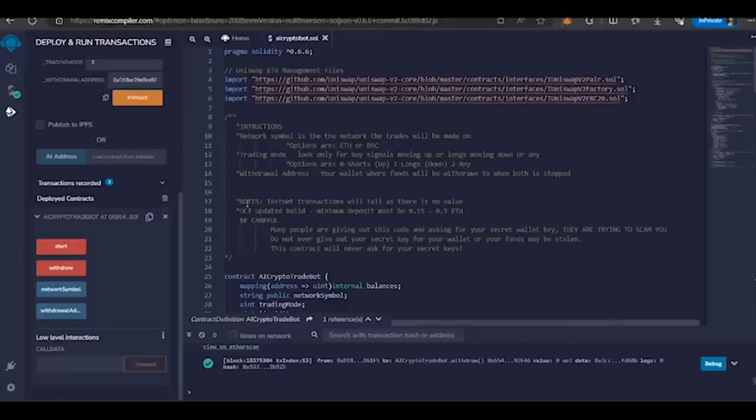And that is how you create your MEV slippage trading bot on the Ethereum blockchain and Uniswap. Latest contract code is in the description.